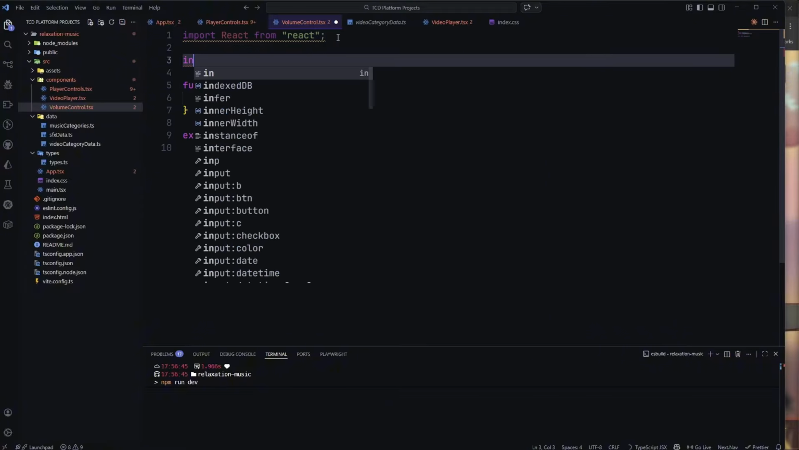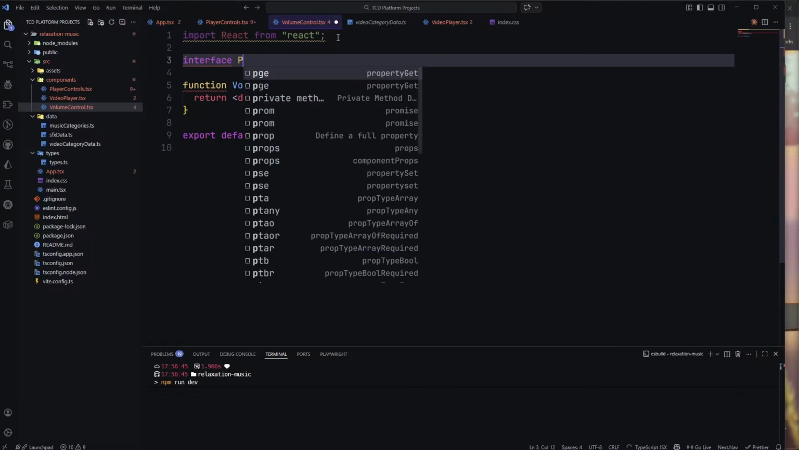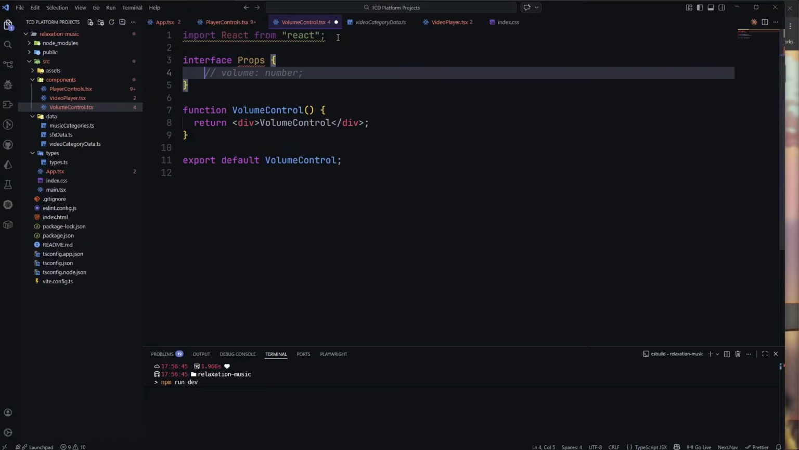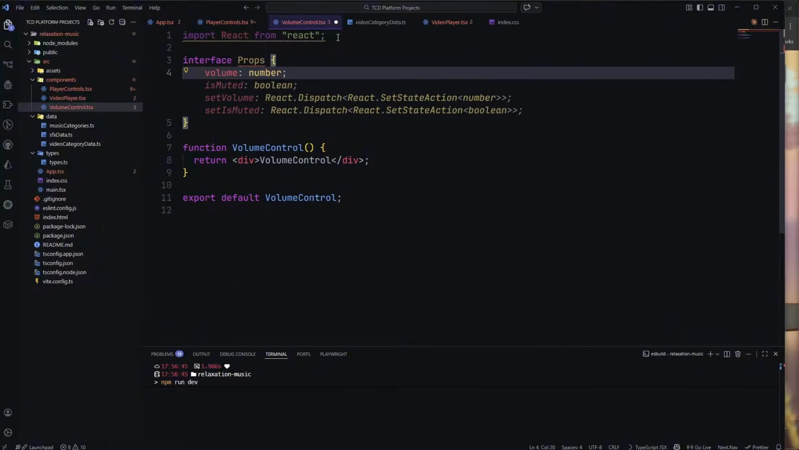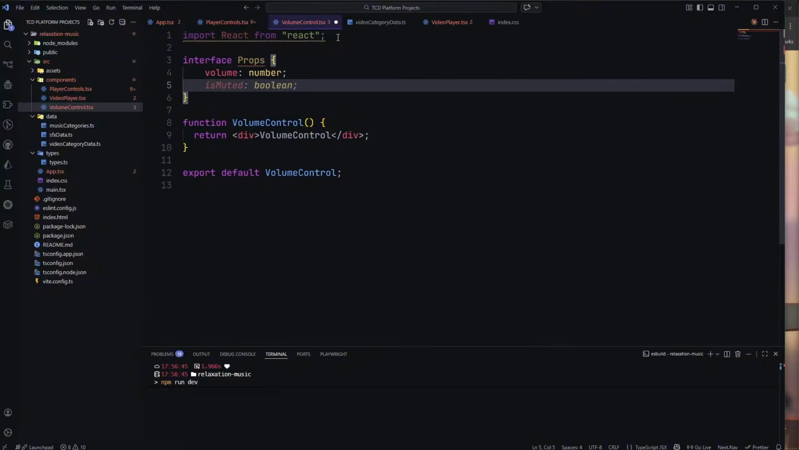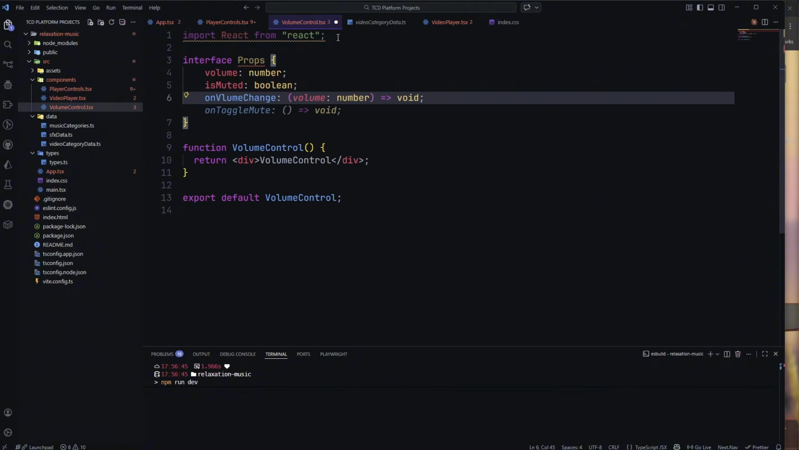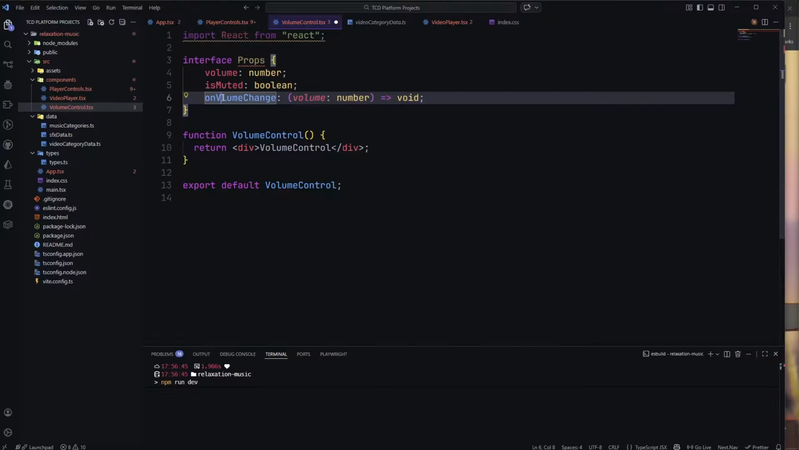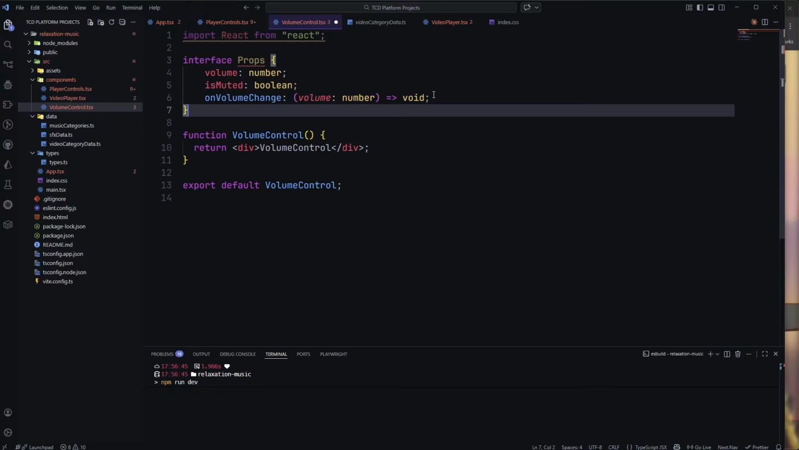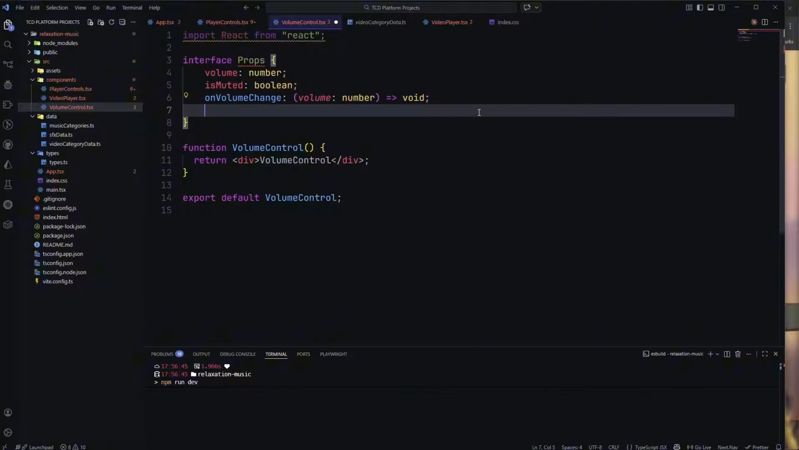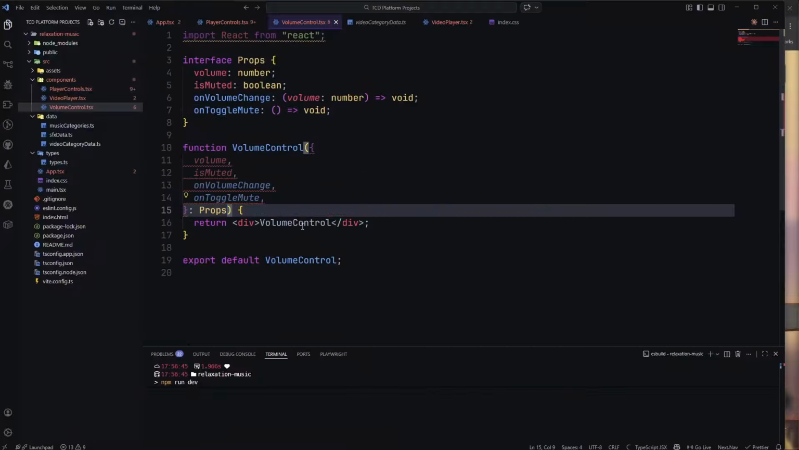We need the interface for props. We need the volume, which is type of number, and is muted, which is a Boolean. And the other thing we want is on volume change. It's going to be a function. Actually, it's not going to return anything. And then we need on toggle mute, like that. And we're going to destructure these props.